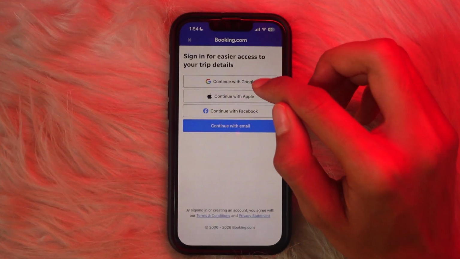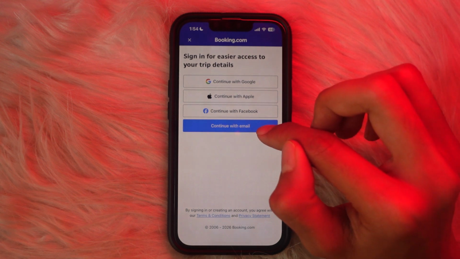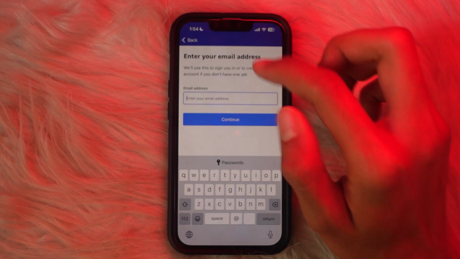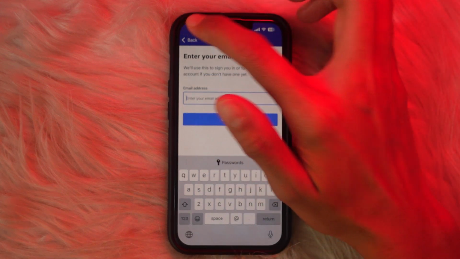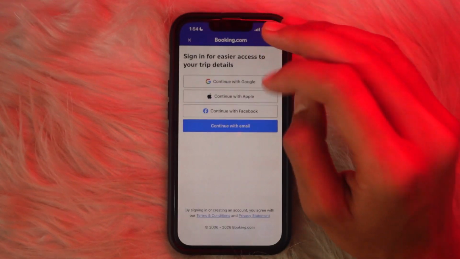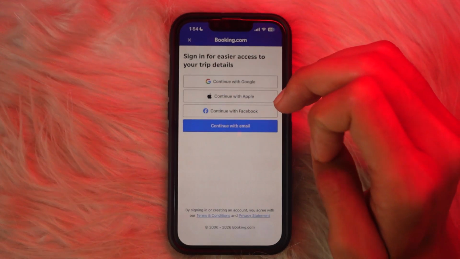There you can log in with your Google, Apple or Facebook platform, or if you have logged in using your email, just tap on continue with email and enter your email account. Tap on continue button. It will ask you to enter your password. Just tap on forgot password and reset your password through your Gmail or your phone number.